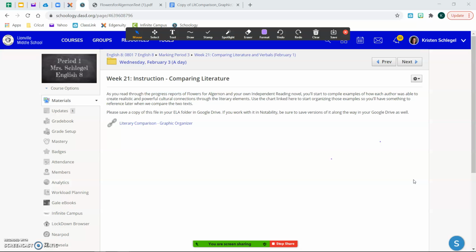And basically the point of this chart is for you to start to really compile examples of how each author, both in your independent reading book and the short story that we're going to begin reading today, Flowers for Algernon, how the author of both of those pieces was able to create realistic and powerful cultural connections through literary elements. Literary elements, if you remember, are things like plot, theme, characters, setting, point of view.